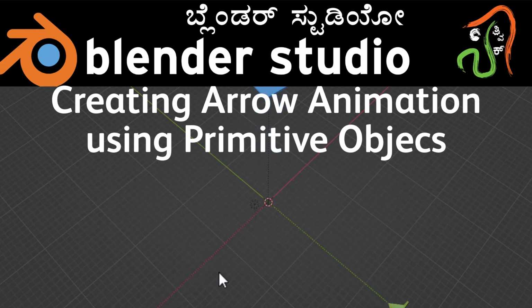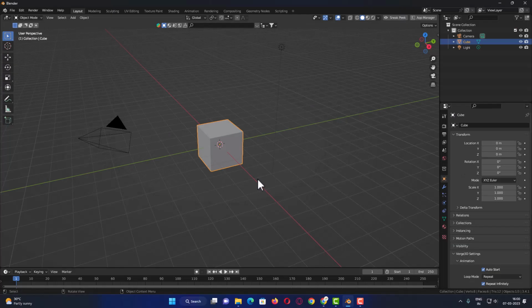Hello and welcome back. Now in this session we are going to work with the models and I want to make you create some animation so that you can showcase your work.